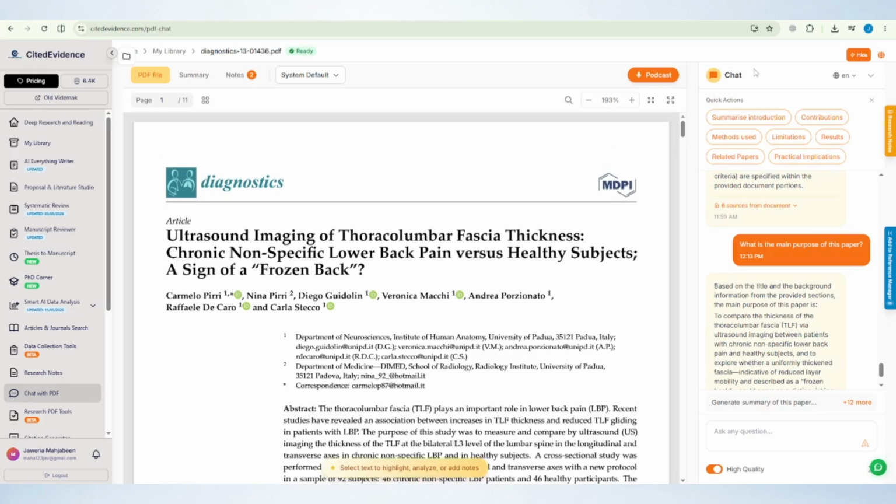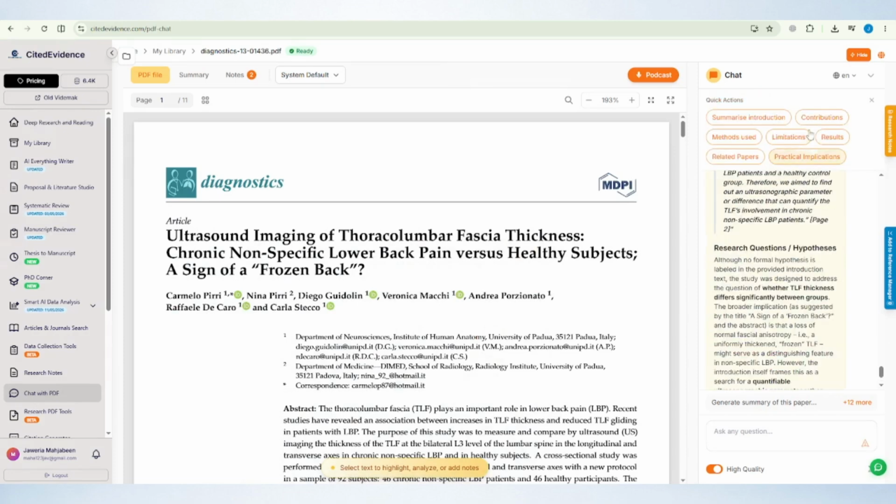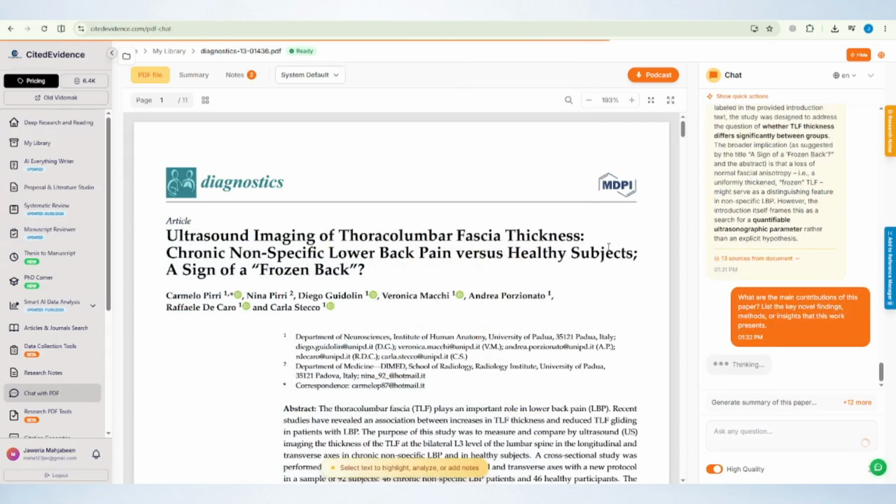Now look at the right side of the screen. The chat panel gives me quick options. I can click Summarize Introduction if I only want the introduction explained. This helps me understand the background of the study. I can click Contributions if I want to know what this paper adds to the research field. This is useful when writing a literature review because I need to explain why a study matters.